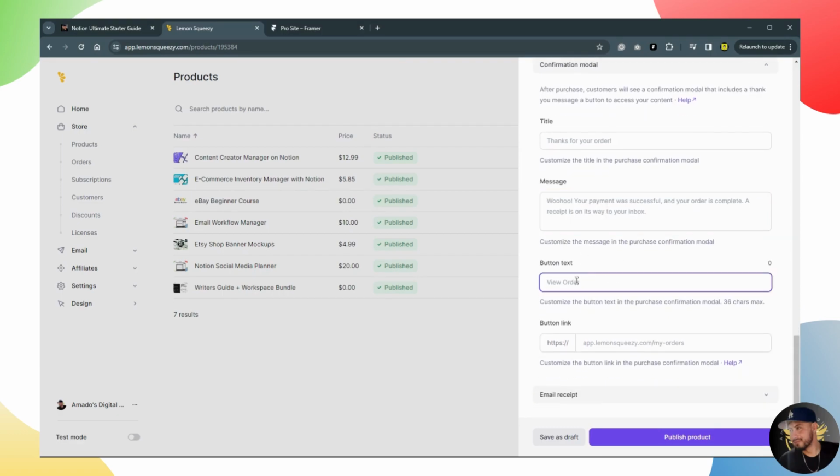And then also a button will pop up, so I'm gonna go ahead and change that to access guide, and then the link. So whenever they click that button, they're gonna get sent to a link right here.